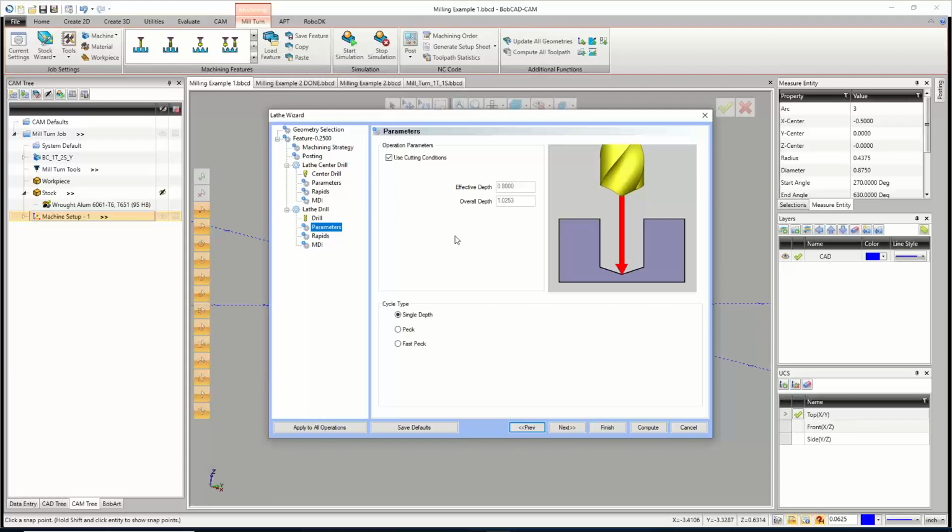Now, the effective depth is the depth at which we're going to get a full width cut, a full diameter, in our case, 3/4 of an inch wide cut.